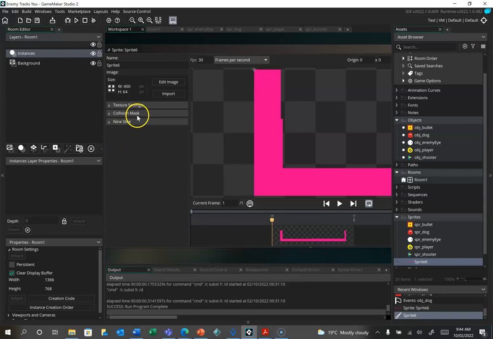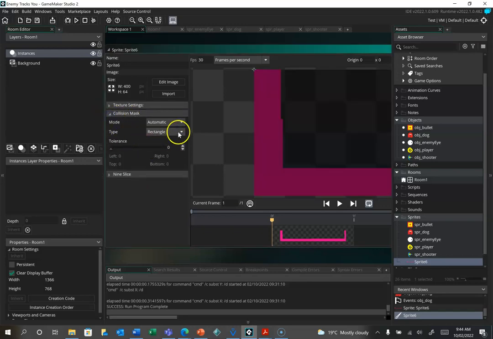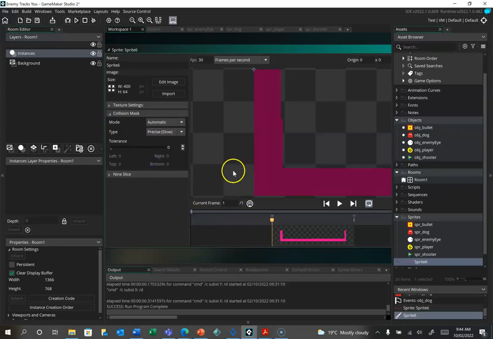Okay, so I've got a collision mask here. I'm going to tick on this box here, and I'm going to change this from rectangle to precise. And you don't want to do precise for everything because it will slow things down. Bullets, for example, you definitely don't want doing precise hit testing or object collisions with small tiny bullets when there are thousands on the screen. But for one obstacle, that should be fine.